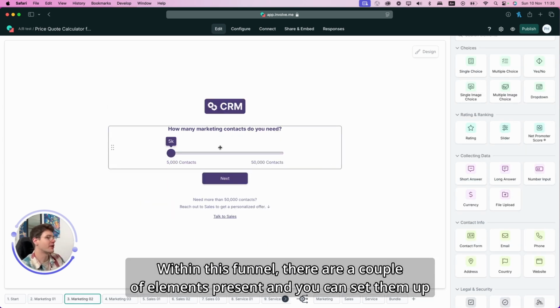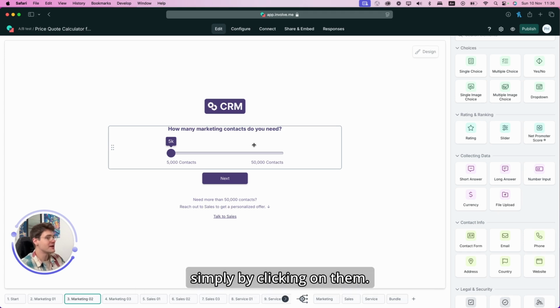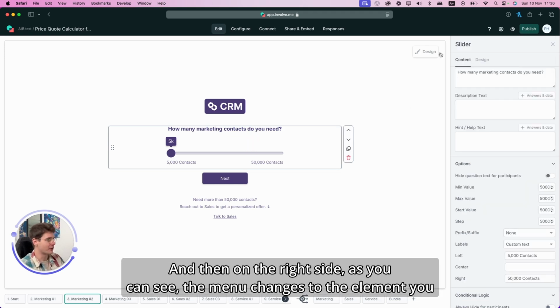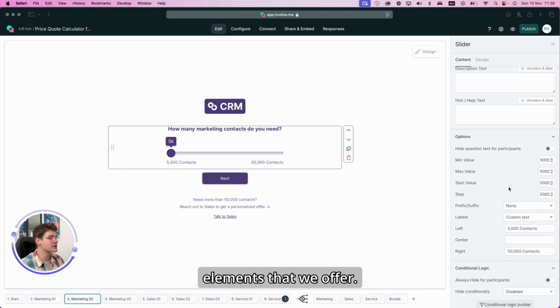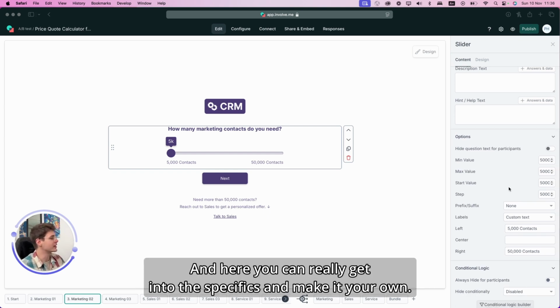Within this funnel, there are a couple of elements present, and you can set them up simply by clicking on them, and then on the right side, as you can see, the menu changes to the element you just clicked on. And you have a lot of customization options with most of the elements that we offer, and here you can really get into the specifics and make it your own.